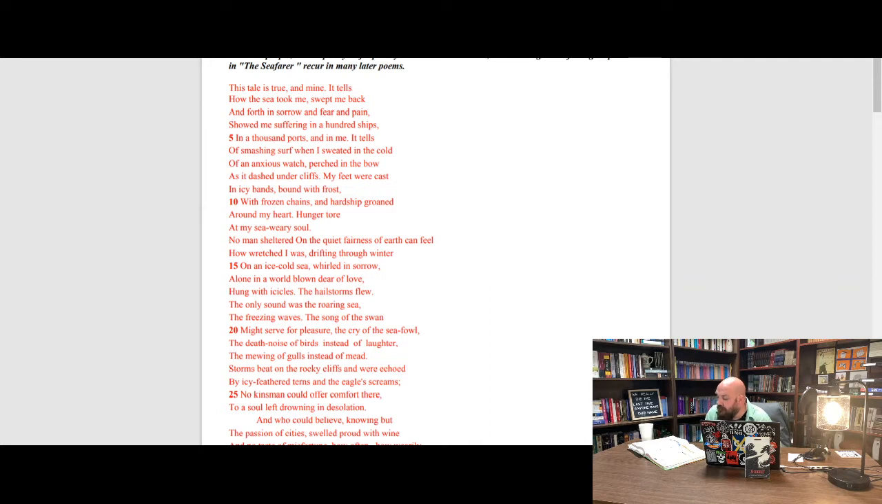The cry of the seafowl might serve for the cry of the seafowl, the death noise of birds instead of laughter, the mewing of gulls instead of mead. Storms beat on the rocky cliffs and were echoed by icy feathered terns and the eagle's screams. No kinsman could offer comfort there to a soul left drowning in desolation.